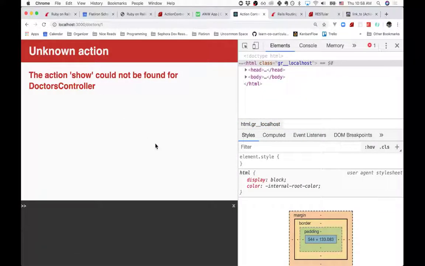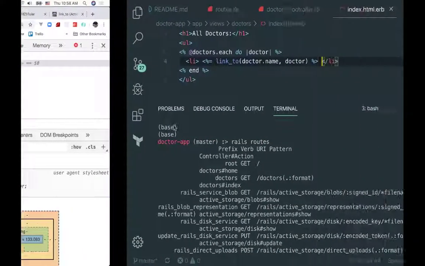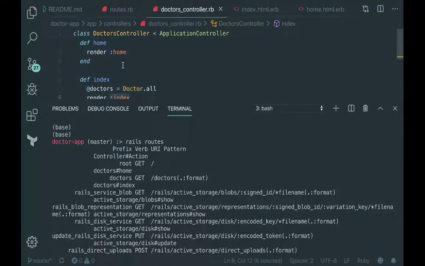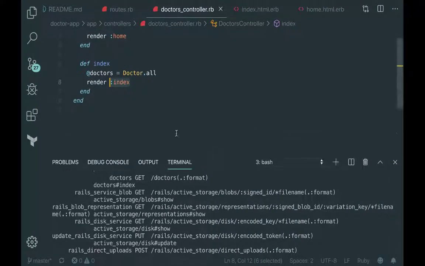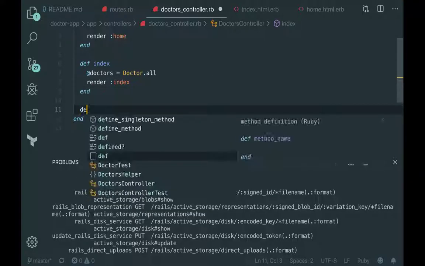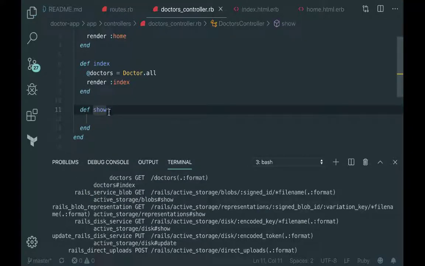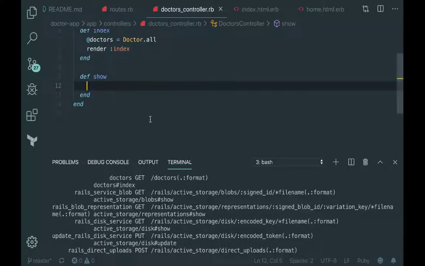Okay, let's get back into our groove. How do I fix this? Go ahead, bless you. How do I fix this? Yep, we don't have the action yet. So let's come into here. I'm going to define def show. And for the show page, we want to show information about one particular doctor, usually, correct? So before we can do that, what do we have to do? Yeah, we've got to find the doctor that we're trying to show, right? So let's find the doctor.